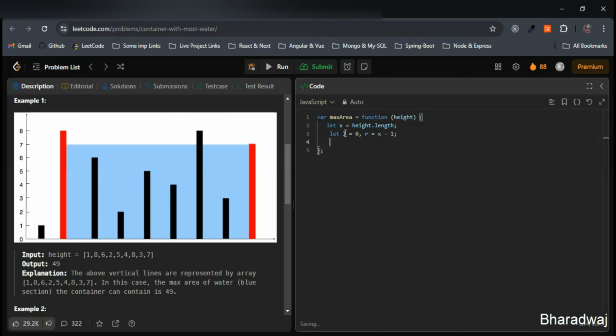Let's initialize the max area to keep track of the maximum area found. Let's initialize this max area initially to 0, right? Next, we are looping until the left pointer crosses the right pointer. For that, I'll make use of the while loop. The left pointer has to be lesser than the right one, right?